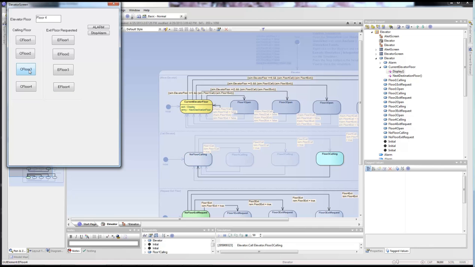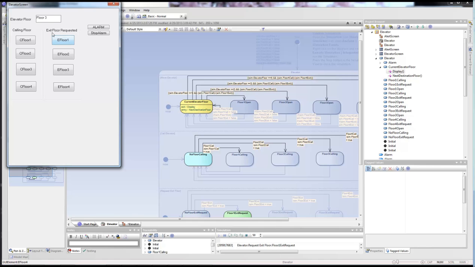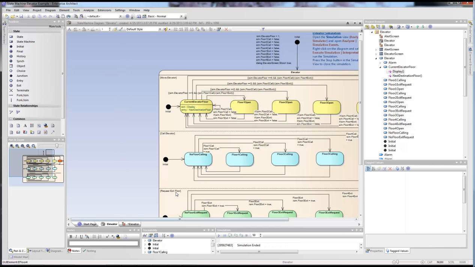A passenger calls the elevator from the 3rd floor. The elevator goes down to the 3rd floor, opens its doors, and closes them. The passenger requests exiting at the 1st floor. The elevator goes down to the 1st floor, opens its doors, then closes them. This is the end of our simulation run. We stop the simulation. The elevator screen is closed, and we are back in design mode.